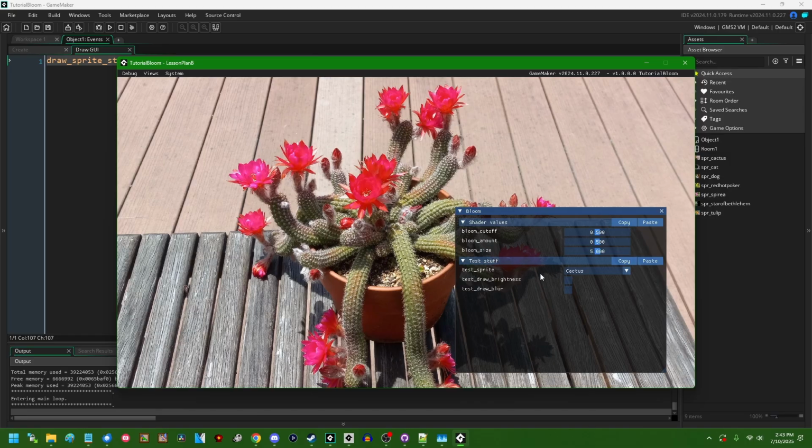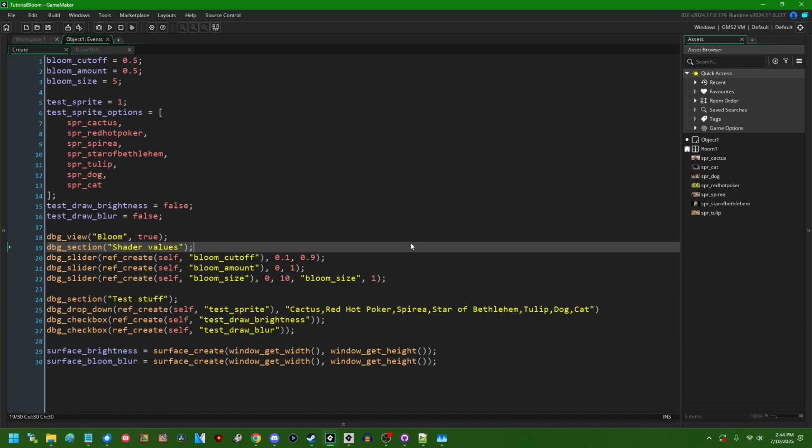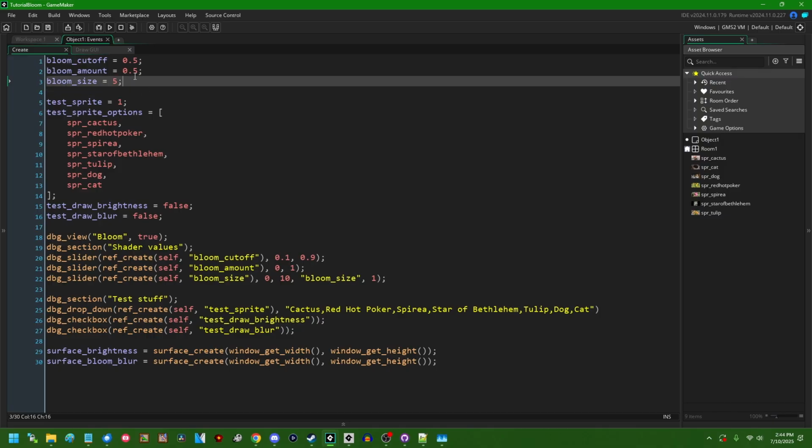If you want to know how debug overlays in GameMaker work, I made a couple of videos on those when they came out a couple of years ago. They're probably one of my favorite additions in recent years. I realize that some people don't like it when I set up debug stuff like this and don't say what all this does. But all we really care about are these three values at the top here. These are the parameters that we'll be feeding into the bloom shaders later on in the video.